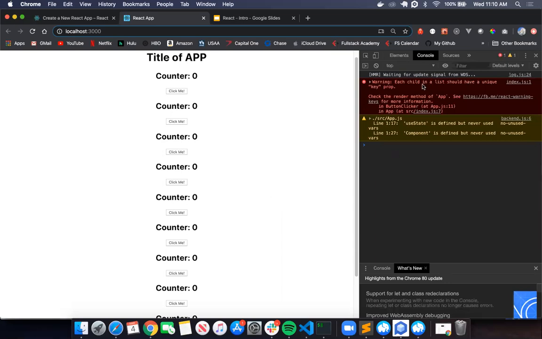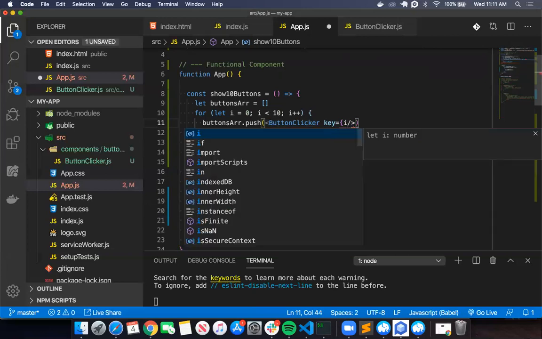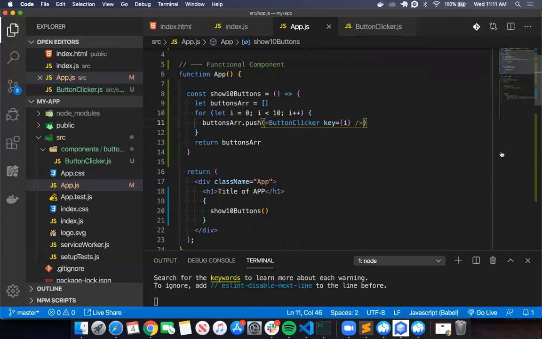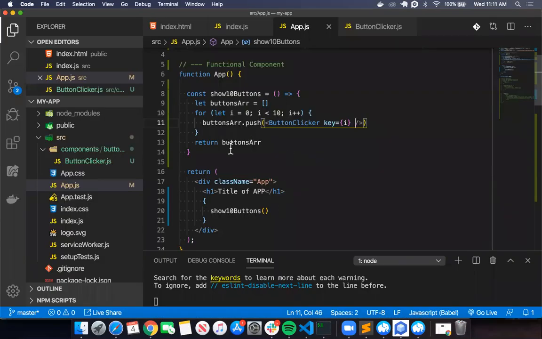Oh, so I got a little warning. Each child in a list should have a unique key property. So each child in a list should have a key property. Key, call it i. This works. There, that goes away. Cool. So I'm able to render 10 buttons just by doing 10 components.